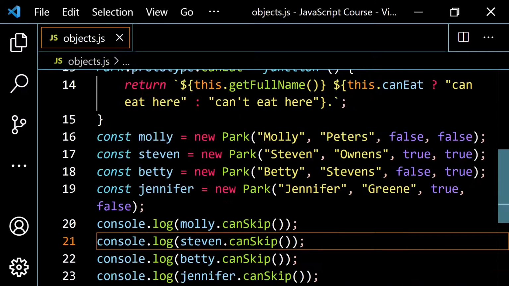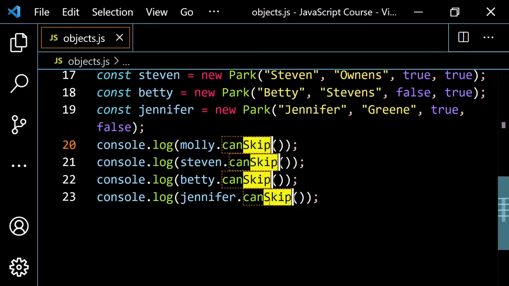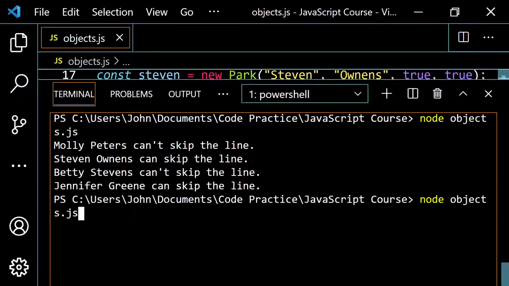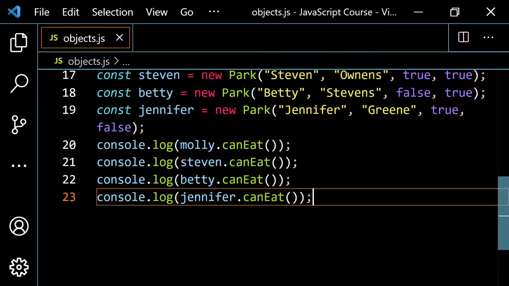So we also have the can eat. So let's just change this last part here to the can eat. So right here, so can eat. Flip this open, clear this, and run this. And you get Molly Peters can eat here, Stephen Owens can eat here. So everyone can eat there.